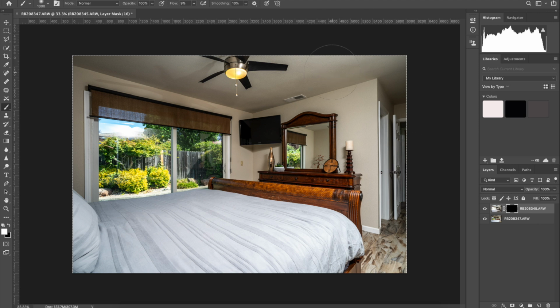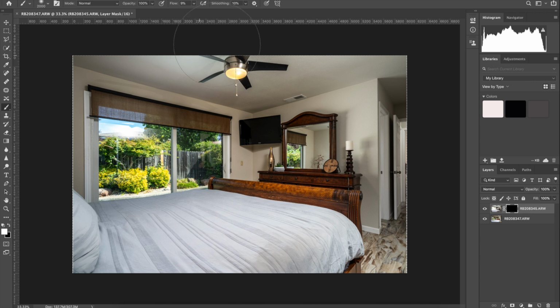Okay, so I'm now going to open this up a little bit. And let's just add a little bit of ambient goodness in there. There you go. Look at that. Oh, man. So much better. Let's go here. Look at that. Got rid of that ceiling fan shadow. I'm going to now make my brush a little smaller. There you go.